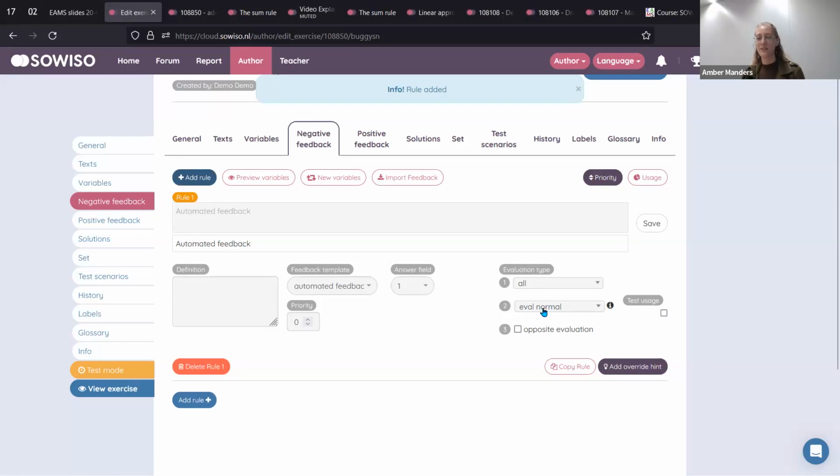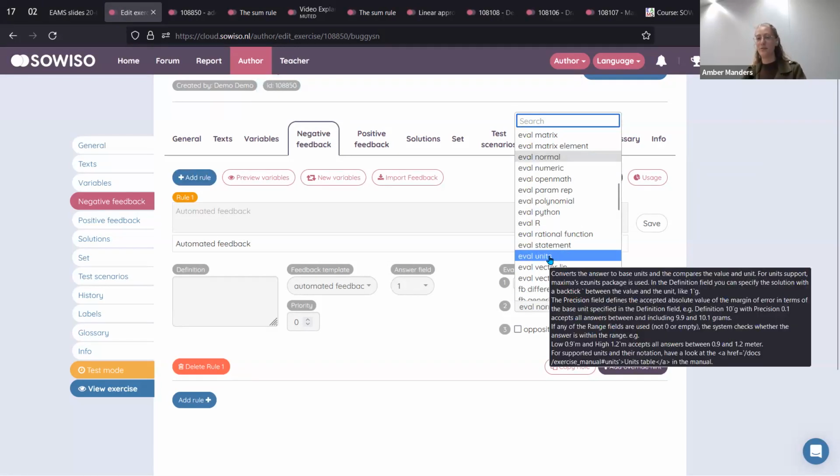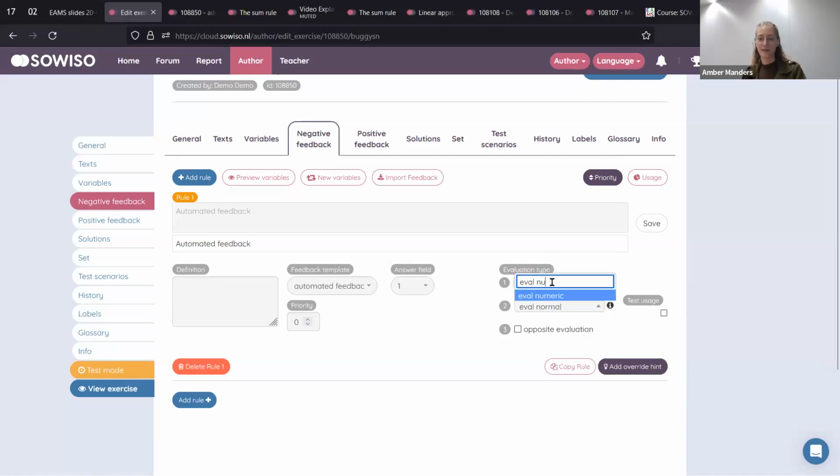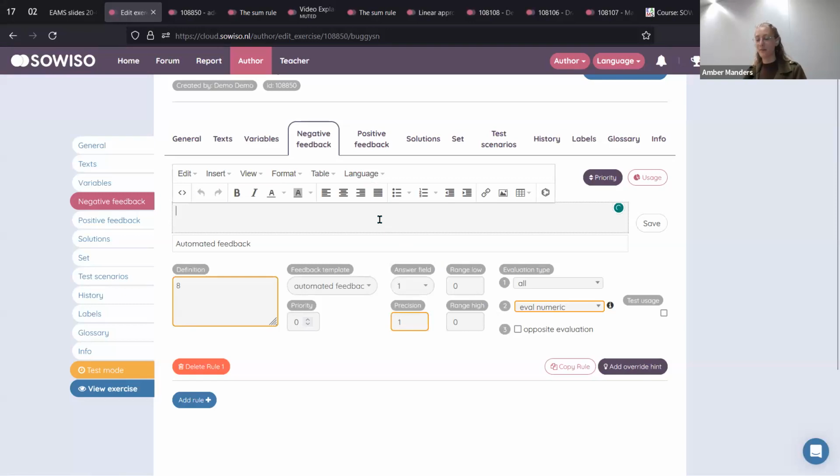Then we again choose our evaluation type. So right now I'm going to choose eval numeric, this one. And I fill in the definition, which is the correct answer, and the precision, which is 1. And if I use it like this, then all the answers between 8 - 1 and 8 + 1 will trigger this feedback rule. So basically anything that's within 1 of the correct answer. And again, I type in a feedback text, something like this.